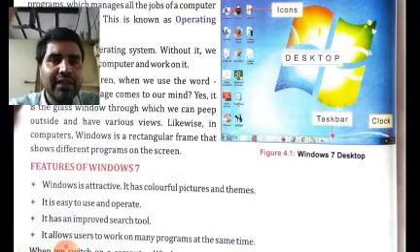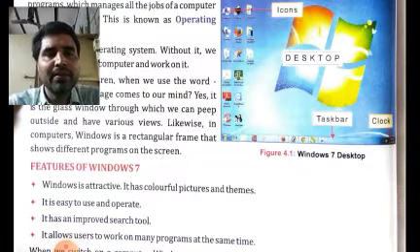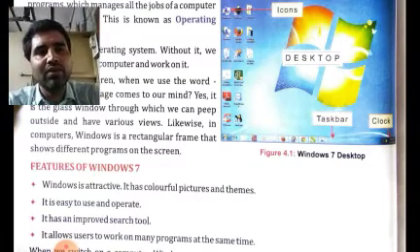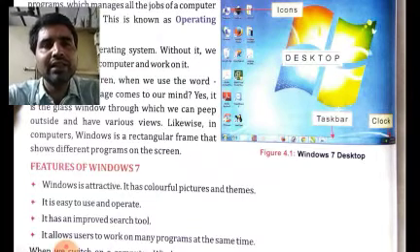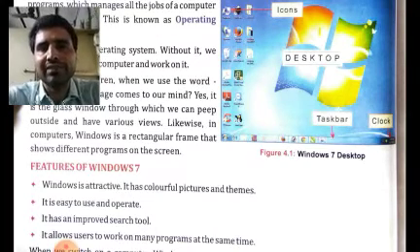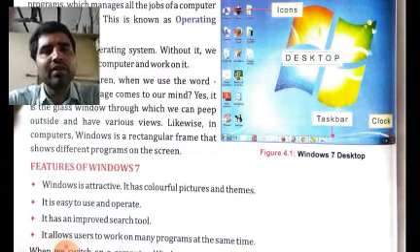the second feature is that it is easy to use and operate. Windows 7 not only has the desktop, but Windows 7 also has a lot of pictures and themes. Here we are studying Windows 7. Windows 7 is a special type of Windows operating system. So what are the features of Windows 7?